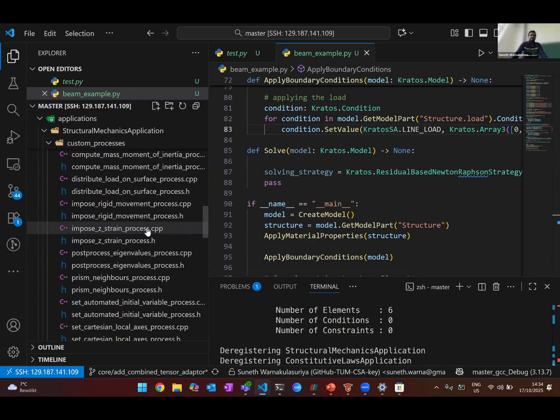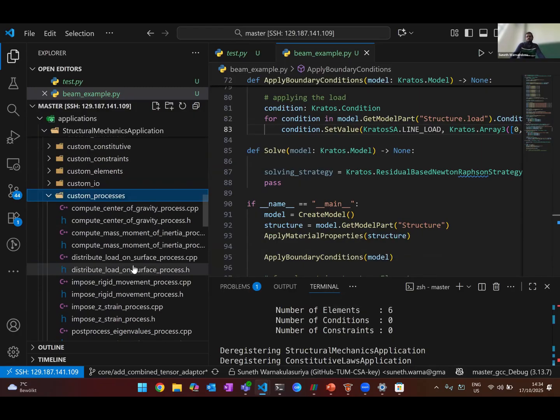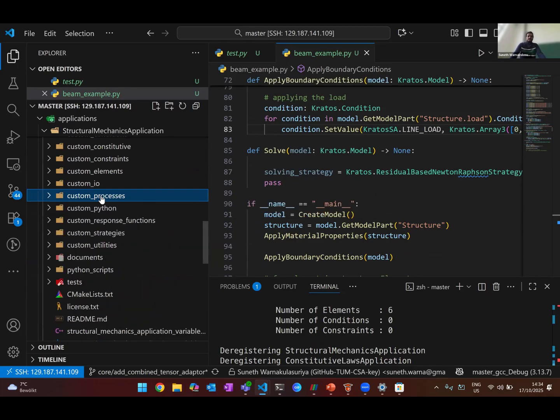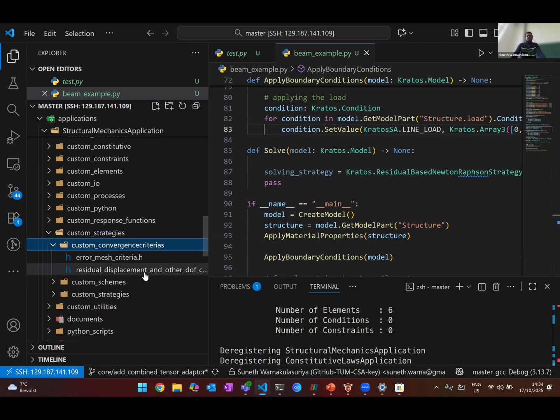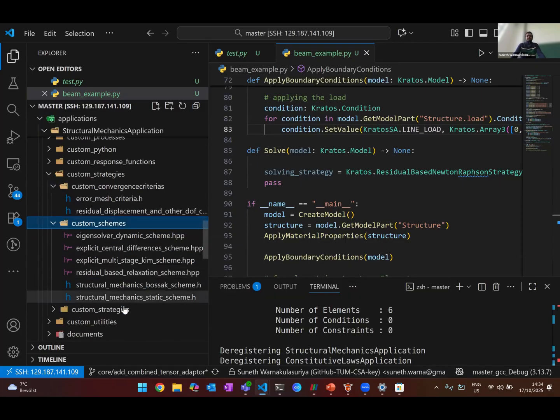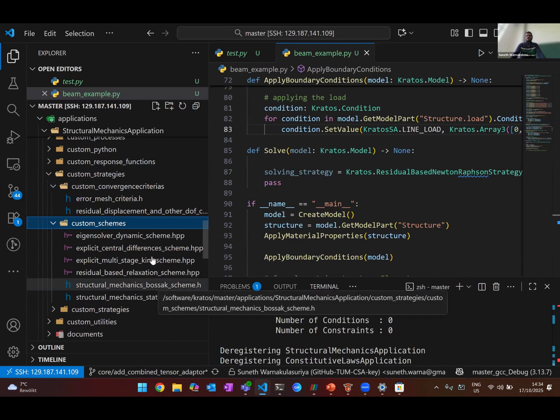And these are the custom processes, as I told you, to infiltrate your simulation process. There are a lot of processes like, Prism neighbors, I don't know, different applications, different reasons for that. Then this is for custom response functions, it's just for sensitivity analysis. We will not look at it today. And then you have custom strategies, which has convergence criterions. And then you have schemes. So you see here static, Bossak, different schemes.